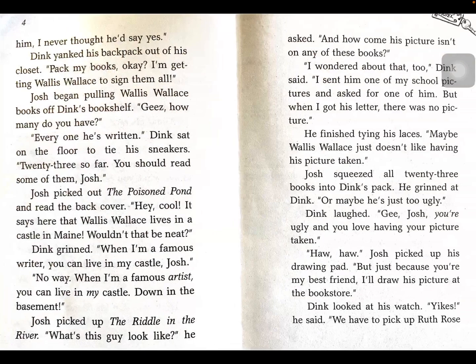Josh picked up The Riddle in the River. "What's this guy look like?" he asked. "And how come his picture's not on any of these books?" "You know, I wondered about that too," Dink said. "I sent him my school pictures and asked for one of him, but when I got his letter, there was no picture." He finished tying his laces. "Maybe Wallace just doesn't like having his picture taken." Josh squeezed all 23 books into Dink's backpack. He grinned at Dink. "Or maybe he's just too ugly." Dink laughed. "Geez, Josh, you're ugly and you love having your picture taken."